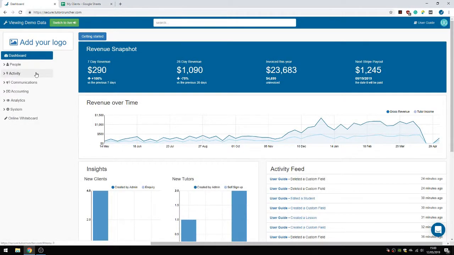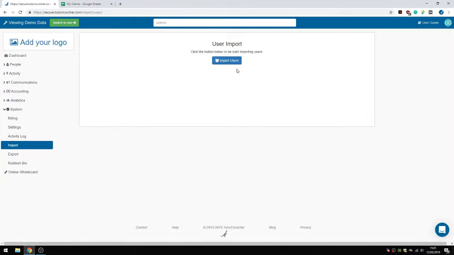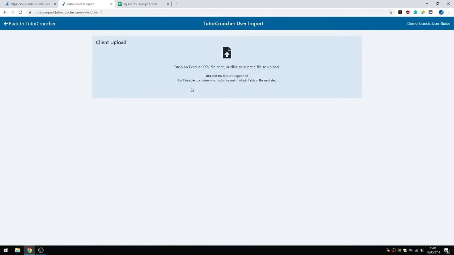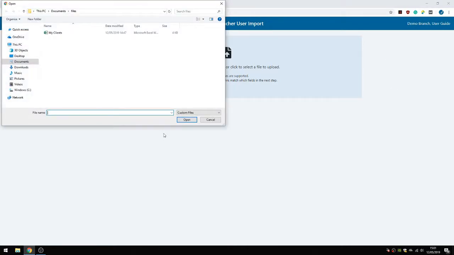Now I go to TutorCruncher, System, Import, click Import Users. We get the option to upload tutors, clients, and students, but we want to upload our clients. And now you can drag your CSV file or your Excel file into this field over here. You can also just click it. So this is the file I just showed you.